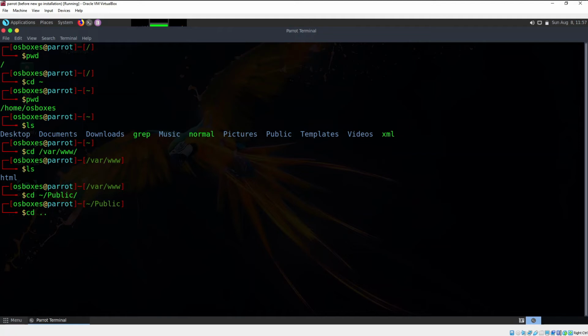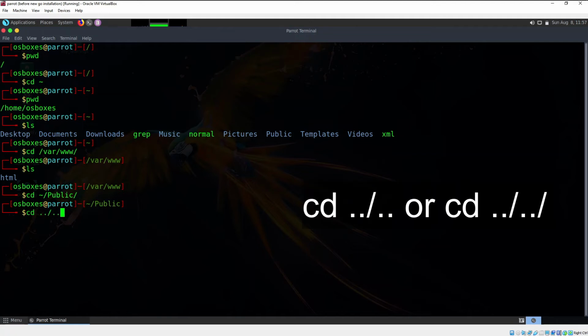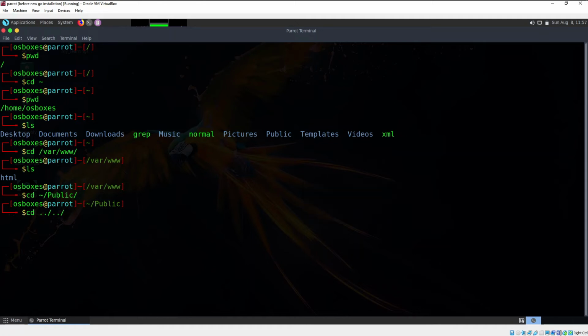If you want to move two directories back, you will type ../.. You can even append a /, it does not matter, it does not make any error. Both of them work the same. If you want to move three folders back, you'll type ../../..